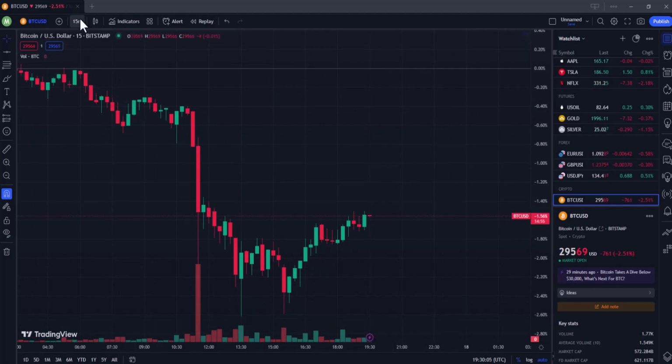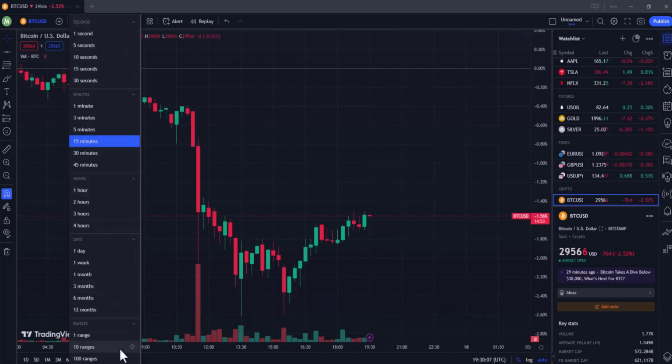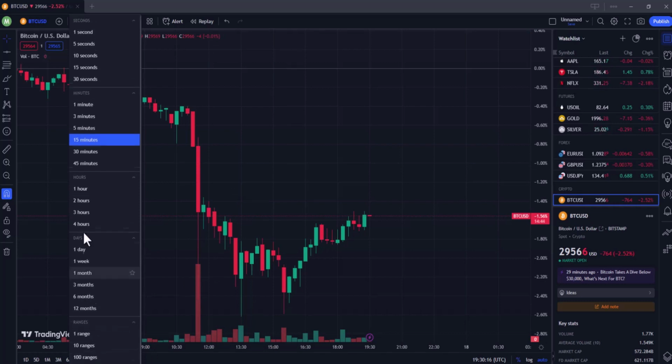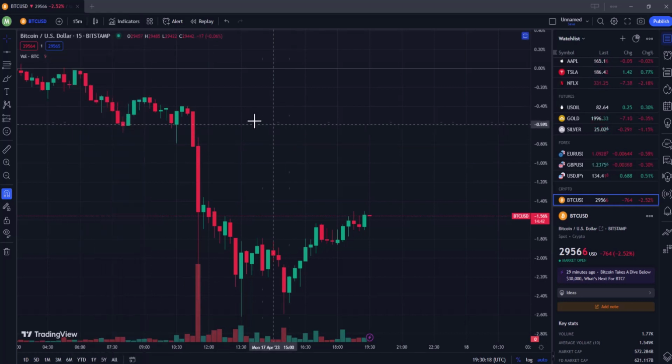So that is the time. Depending on what time frames you like to use, you can search it here, and you can search on the bottom also to add custom time frames, if you don't see the time frame that you want to use.